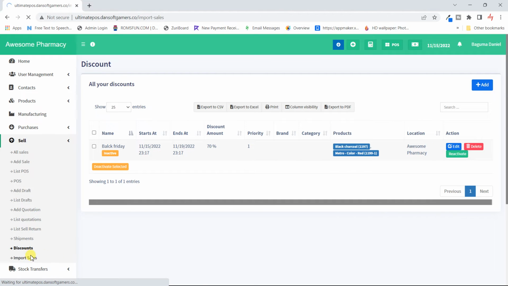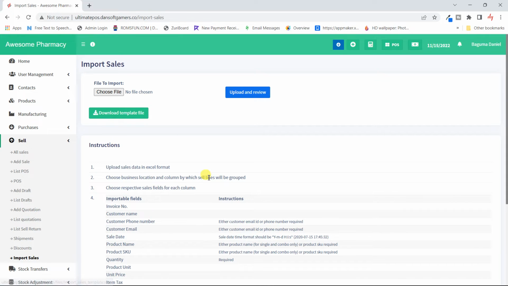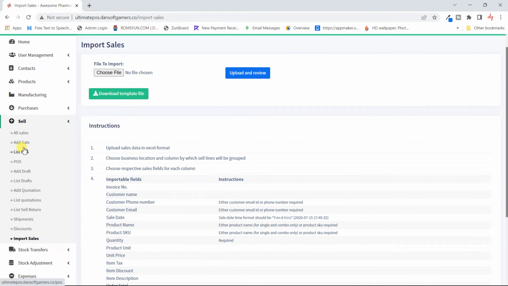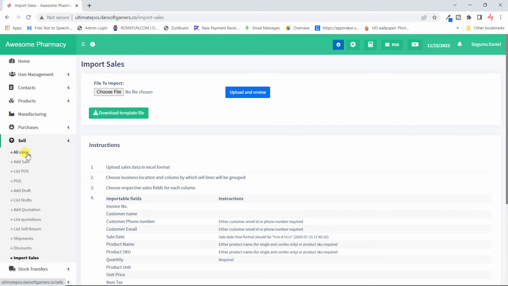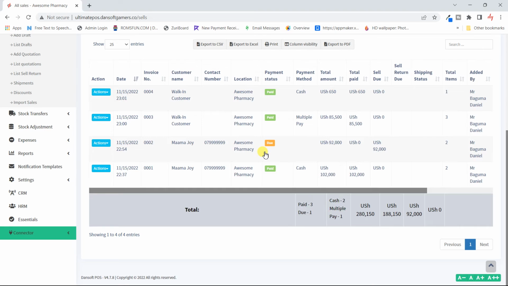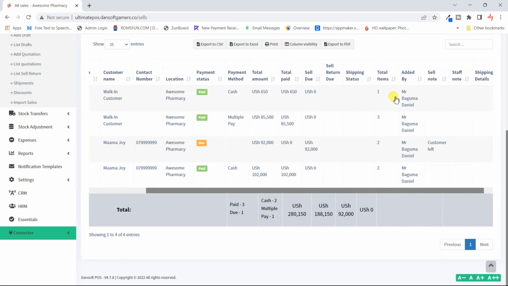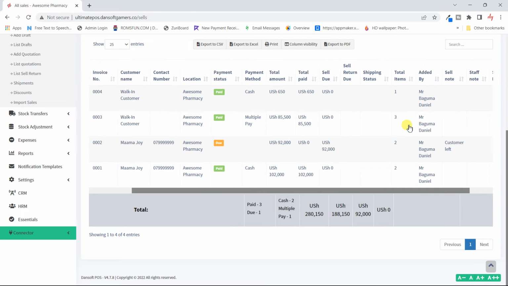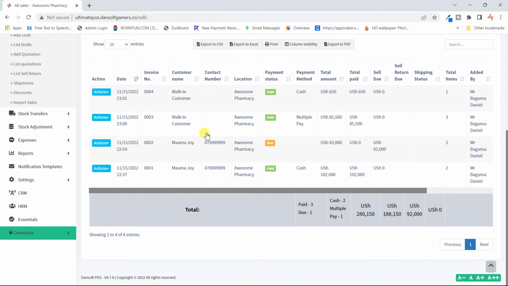Importing sales is simple. You just download a template, feed in the information as expected, and then upload, and then you review. Yeah, so basically that's everything to do with the sales. A quick go through, you can look at all the cells here, and then the person will be assigned to this. And by the way, if you made a credit sale, it will be marked as due.